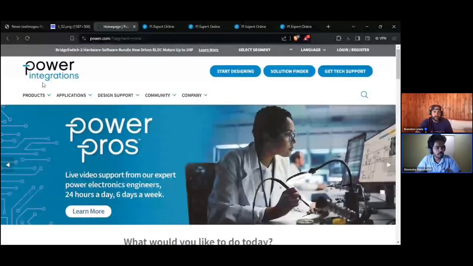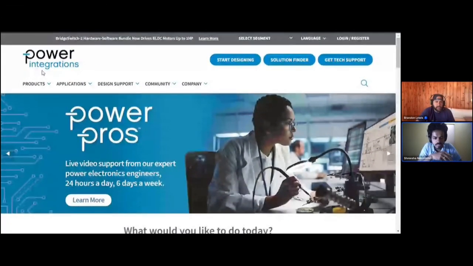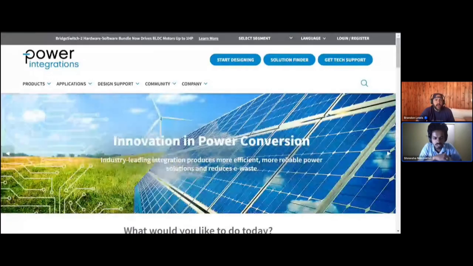Power Integrations is a silicon provider. They design power supply ICs basically. They have their own web tool, so you don't even need to install it. You can use that to design your power supply. So this is Power Integrations, the company that produces lots of silicon.